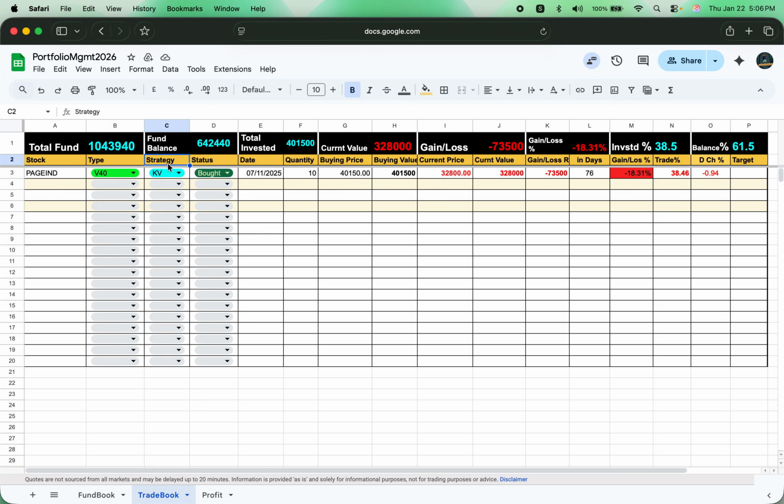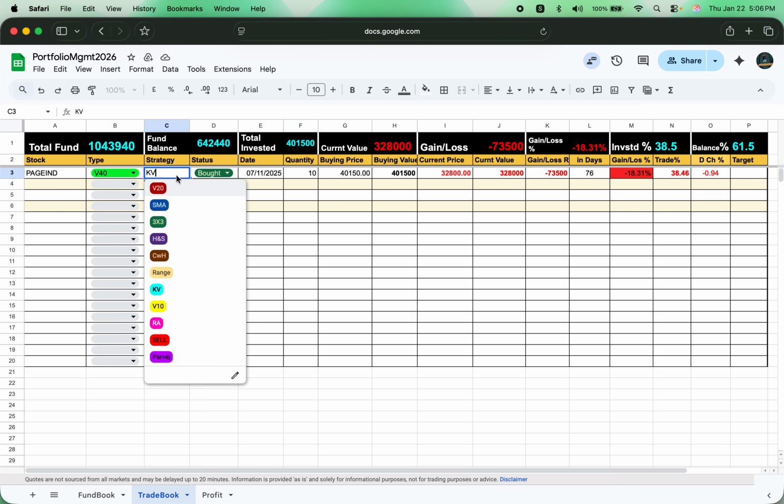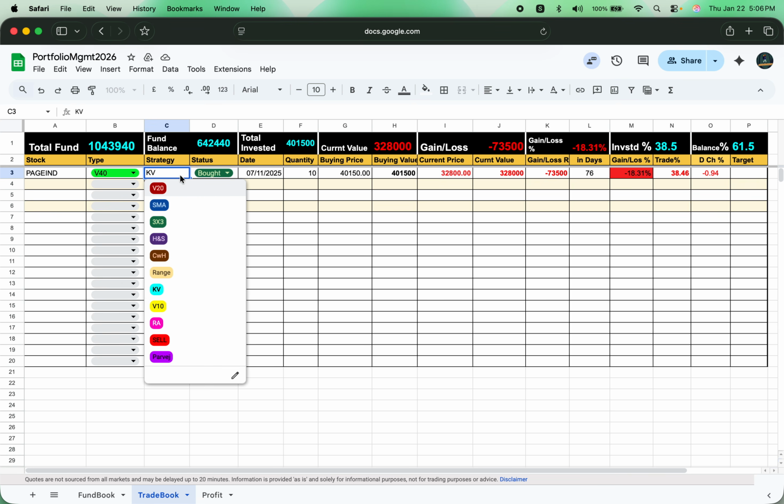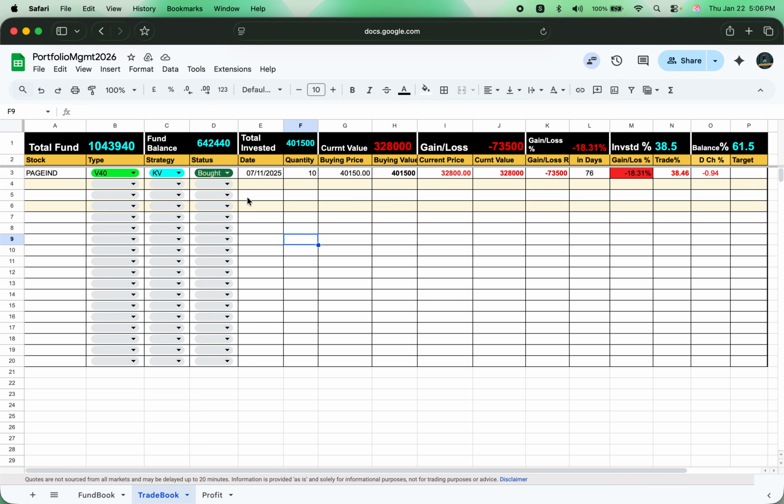This is a must. You should know on what strategy you have bought the stock, and based on that you have to select the strategy that will help you to take exit. And this is the status. Probably it is also not useful. Status means bought, sold, buy, sell, something like that. I created it initially, but I don't see it as useful.